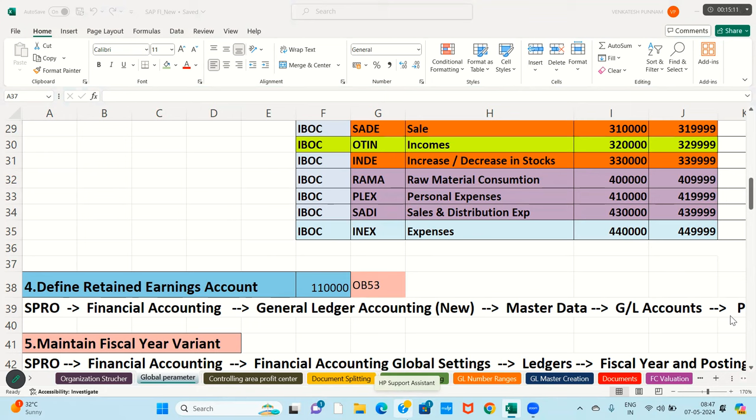Create GL account, retained earning account, T code FS00, assign retained earning account, T code OB53. Here is something you missed, madam. SAP suggested to create the retained earning account and assign the retained earning account during the implementation.